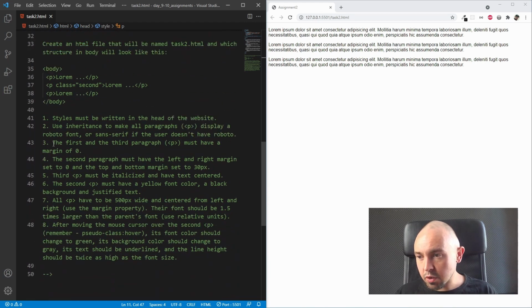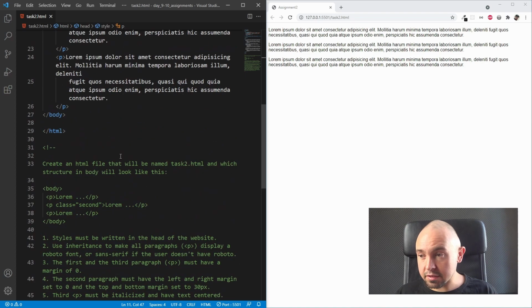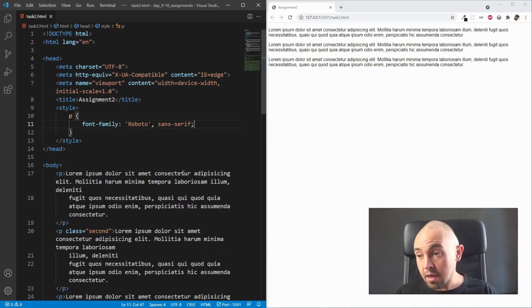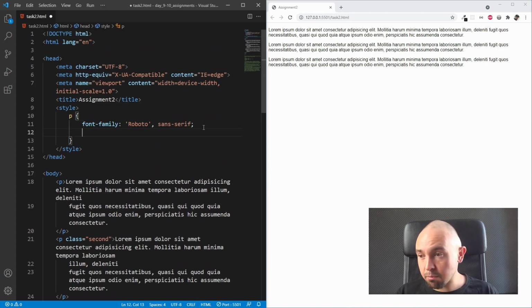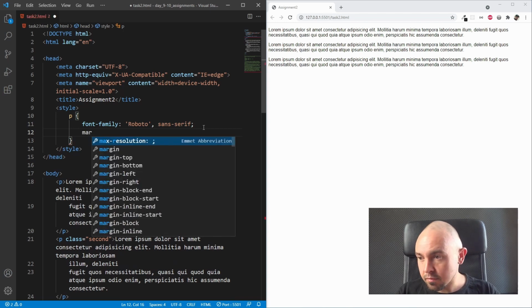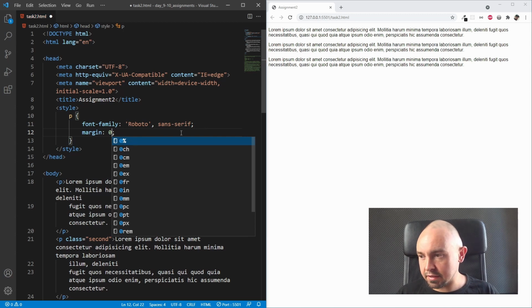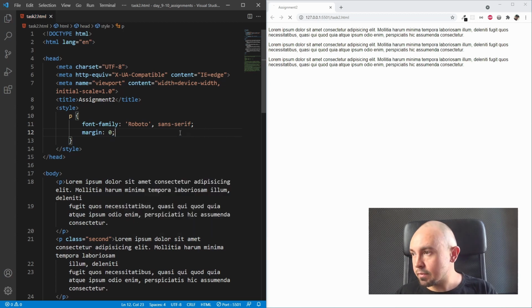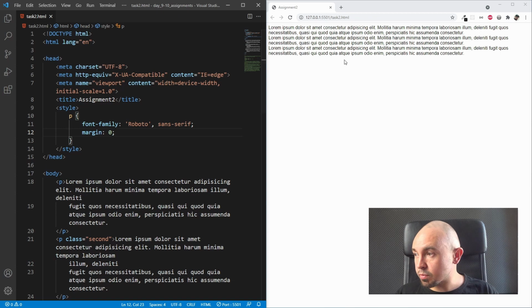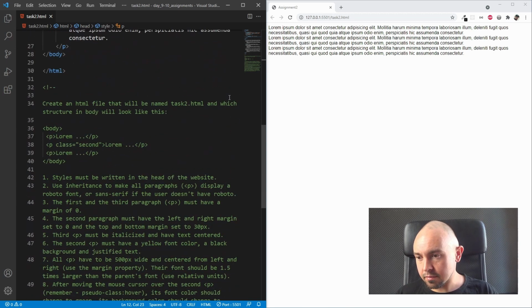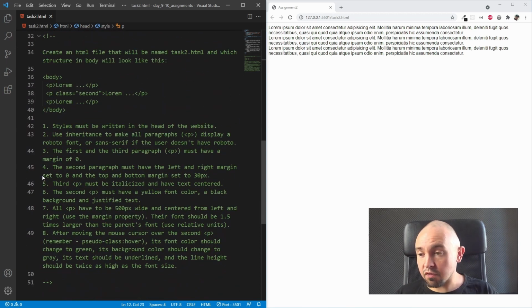The third one, the first and the third paragraph must have a margin of 0. Let's go to the style tag, and let's just for now use the margin property for all the p tags, and let's set it to 0 like this. We can see those margins disappeared, and for now it's good for us. Let's go down, and we have the fourth task.